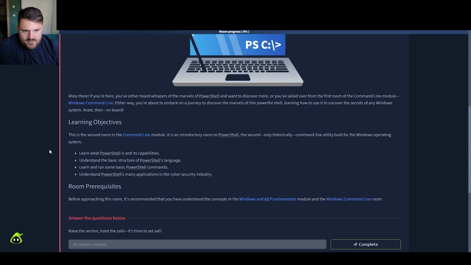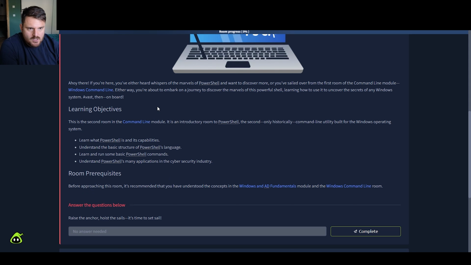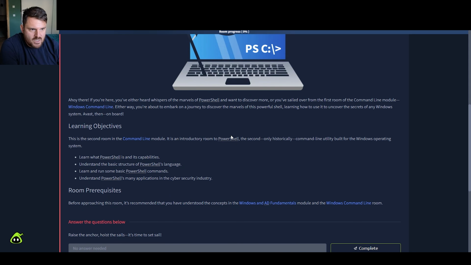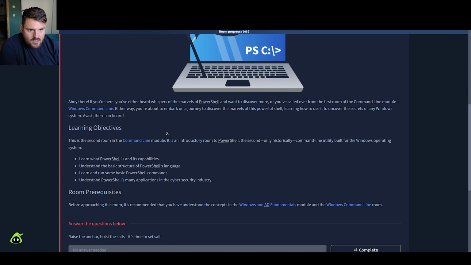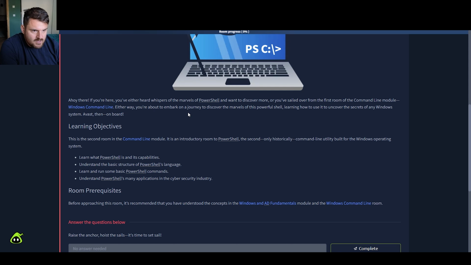Ahoy there. If you are here, you've either heard whispers of the marvels of PowerShell and want to discover more, or you've sailed over from the first room of the command line module, Windows command line. This module is done already. Either way, you're about to embark on a journey to discover the marvels of this powerful shell, learning how to use it to uncover the secrets of any Windows system. Avast to them on board!